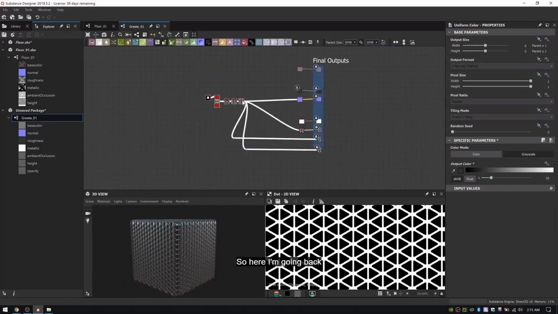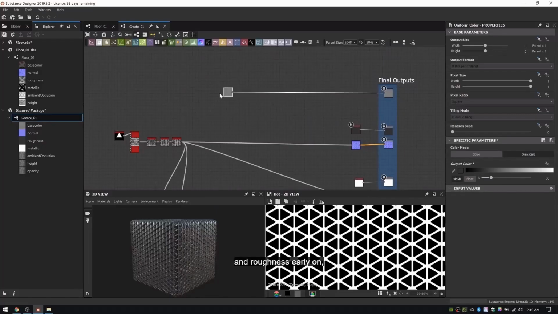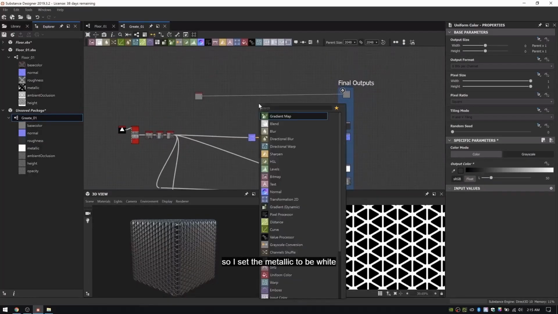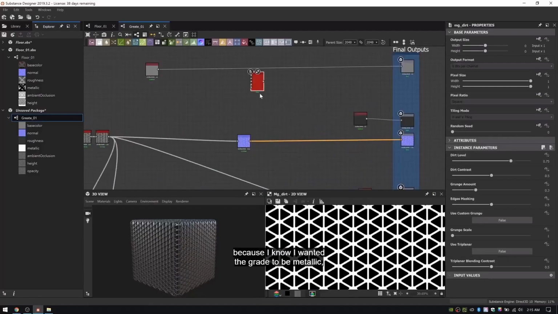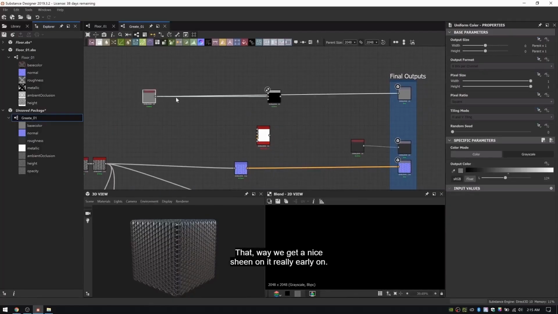So here I'm going back and I'm actually messing with the metallic and roughness early on. So I set the metallic to be white because I know I wanted the gray to be metallic, and I set the roughness to something high. That way we get a nice sheen on it really early on.